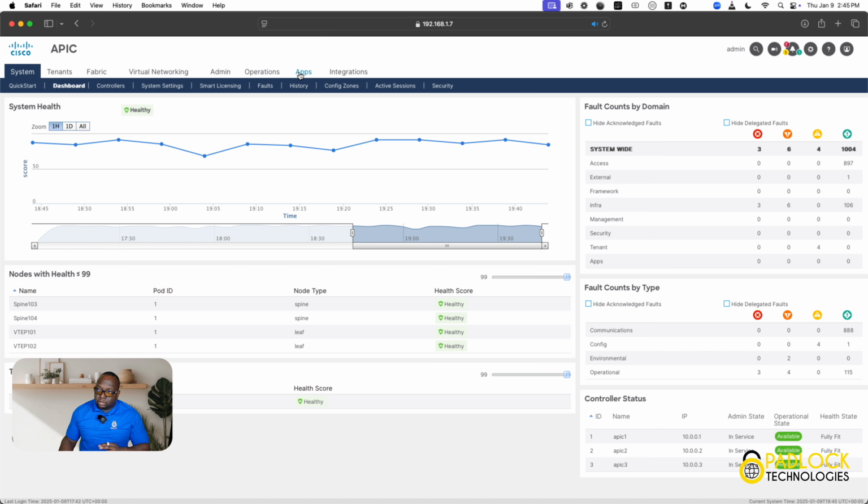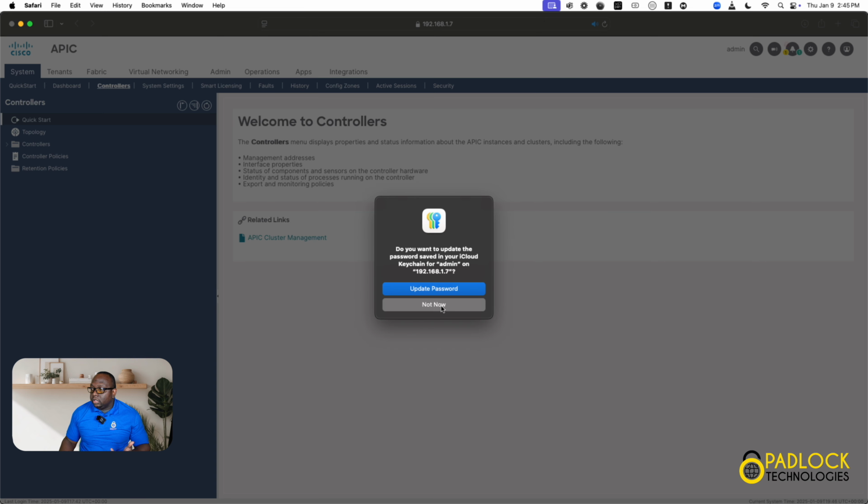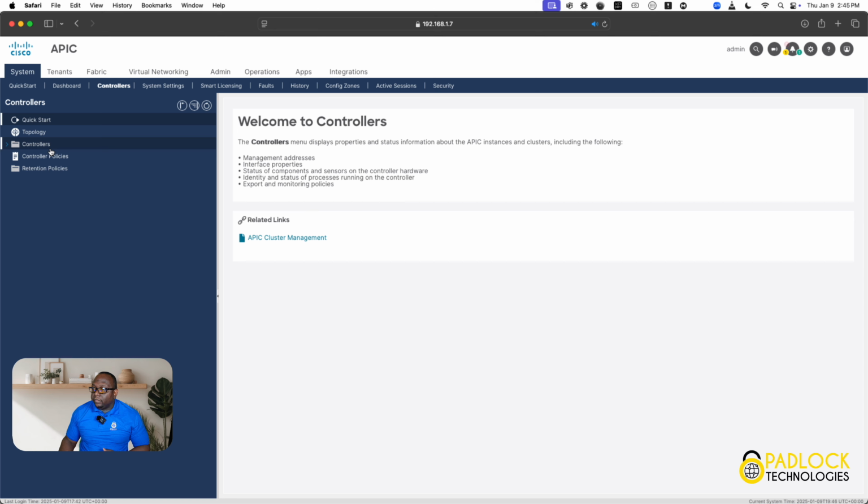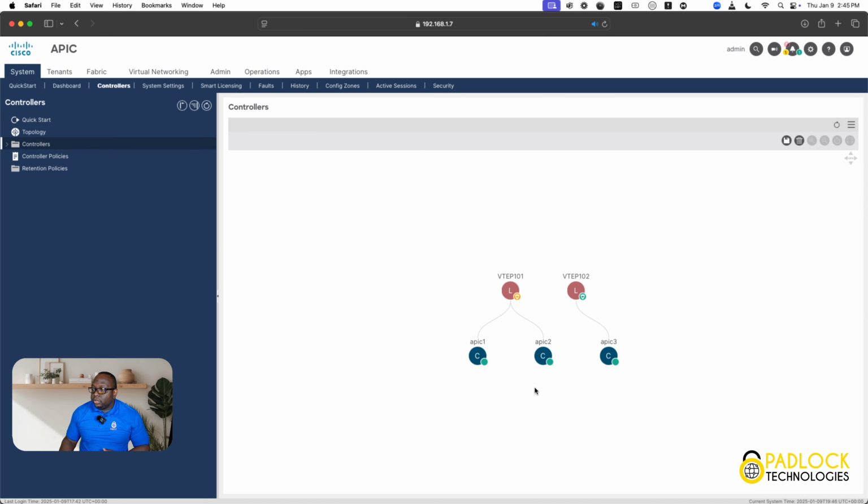Apps, that one wasn't there before. Integration wasn't there before. So I'm going to check that out, see what that's all about. But all this stuff is pretty basic. So from a system standpoint, quick start always comes up. The controllers basically tells you where your controller is. So if I click controllers here, this tells you how the controllers are connected. So you see APIC 1, 2, and 3 are connected to VTEP 1 and 2, or 101 and 102. These are leaf switches. You can tell by the L here.